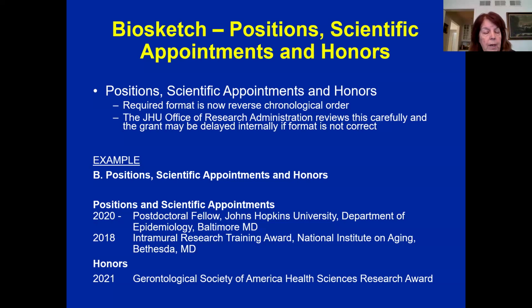And this is the place where I said earlier, I think it's not a good idea to include things like travel awards or accomplishments in high school or whatever. This is to say that you're a professional researcher, what your background is, as much as possible, give people an idea of what appointments and positions you've had in your career.